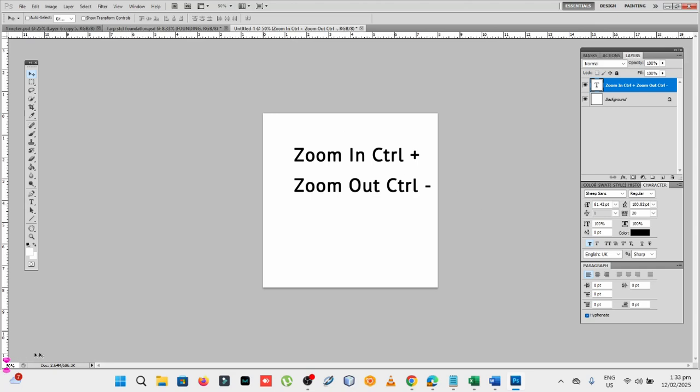You can also see the document size and resolution by clicking on the button. So for now, we have 120 pixels per inch resolution with 8 by 8 inches height and width.